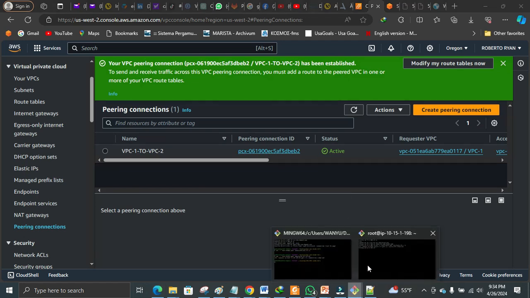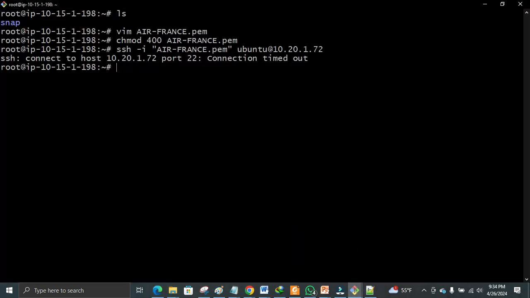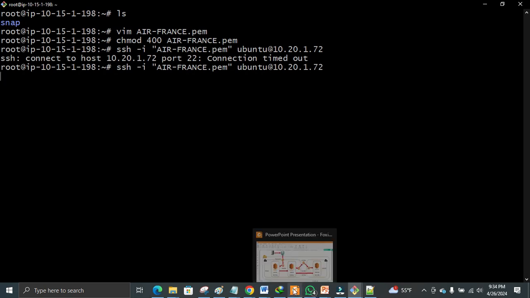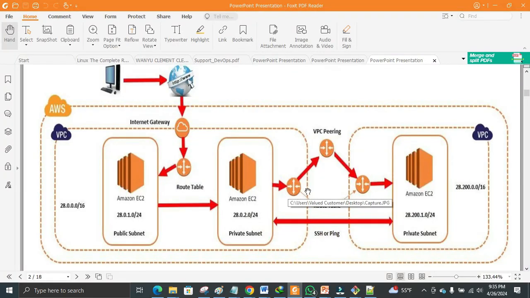Can we now connect? Still we cannot connect. Why can we not connect? We only paired the VPCs. The subnets are not yet paired. Okay, we only paired these two, the VPCs like this. The subnets are not yet paired. These other subnets and this one are not yet paired. So you have to pair the VPC and then you pair also the subnet, connect the subnet.